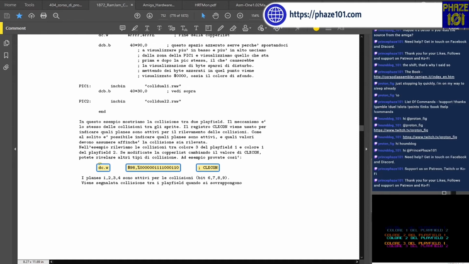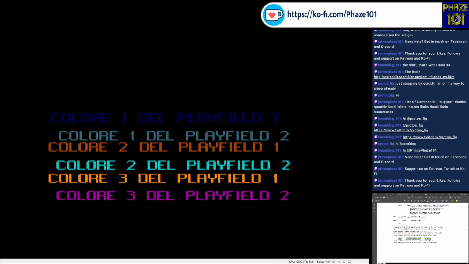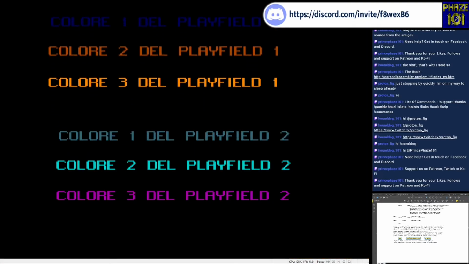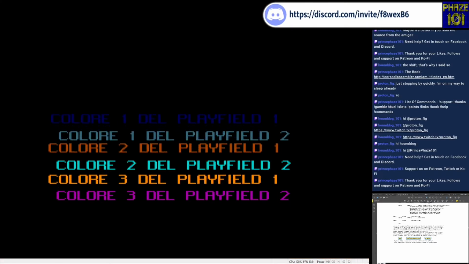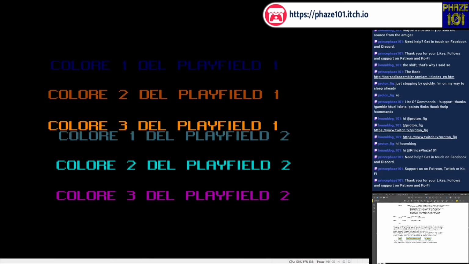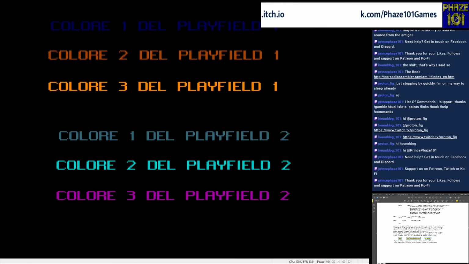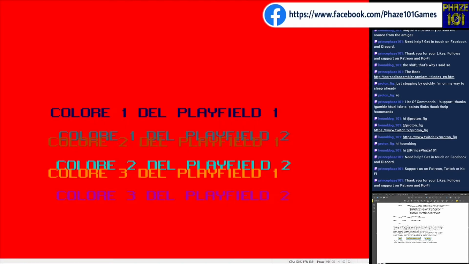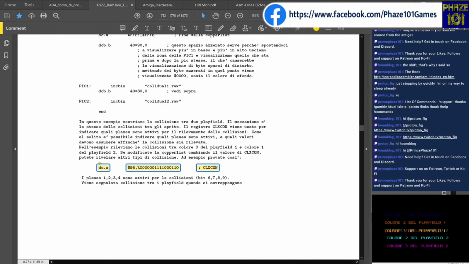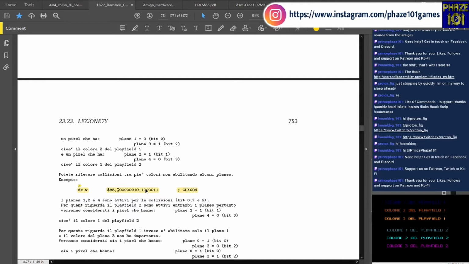Let's see. To be honest, I should have switched to the Amiga to see it better. So you can see color 2 in playfield 1 with color 1 in playfield 2. Okay, I'm going to leave it and I switch to the book, because I think there's another example coming in. Yeah.